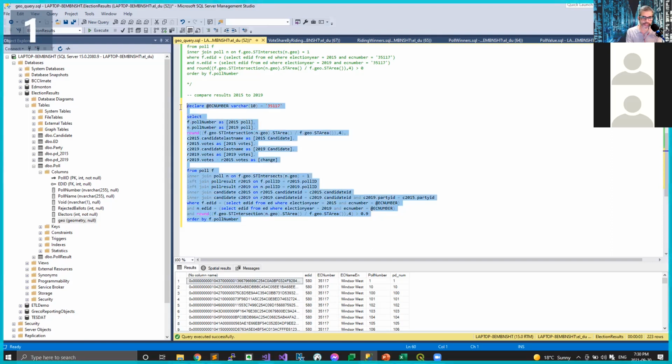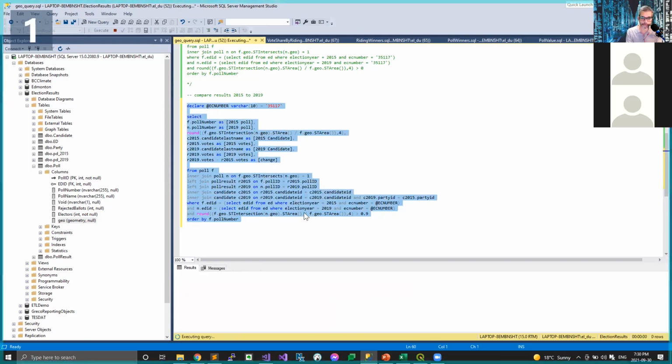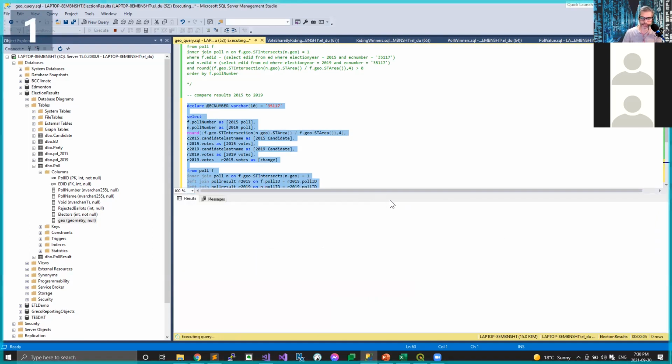And I was curious how useful this would be. It does take a little bit of time because this is a pretty hefty process. I was curious about how much actual overlap there is between polls from one election to another. And I was astounded that for the most part, the polls are one-to-one. The geography is more than 99% accurate between the two. I'm talking out this query because it is taking a little bit of time to process.